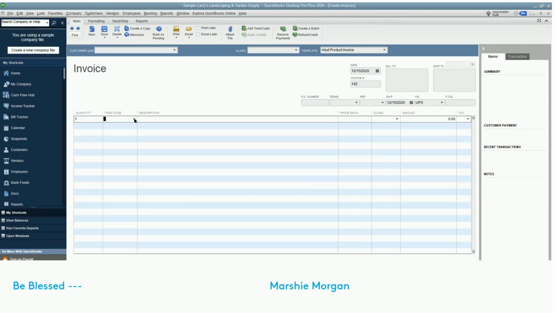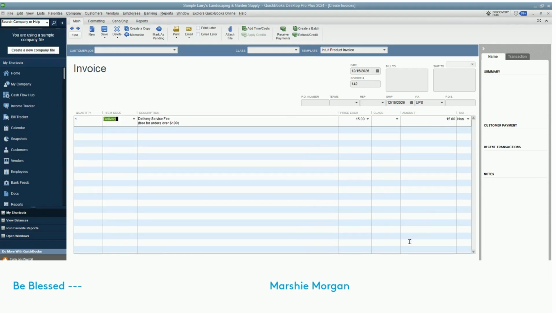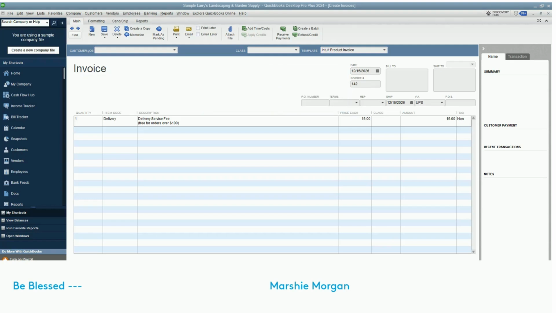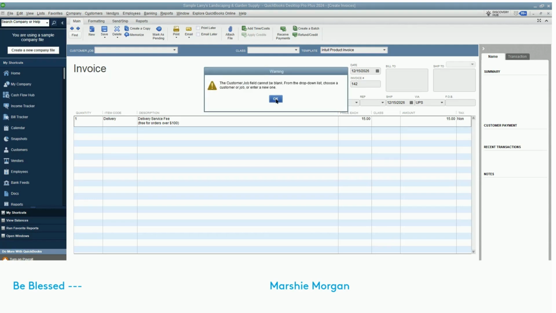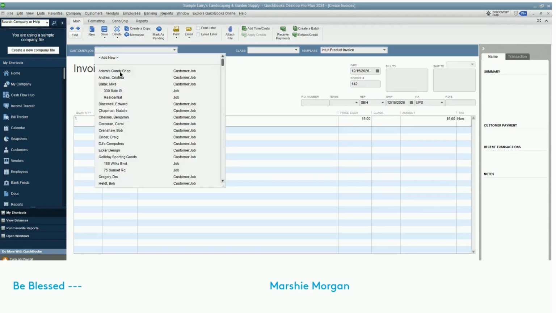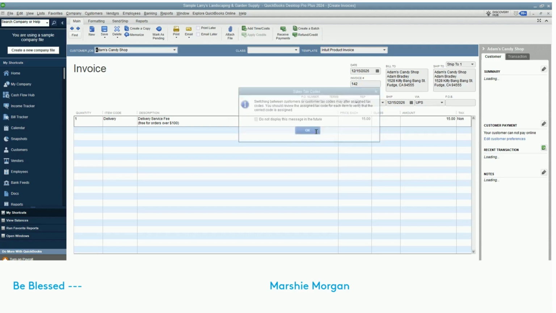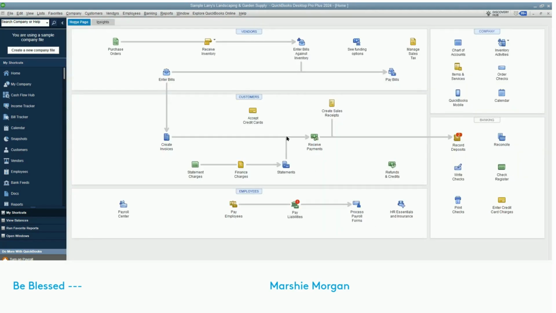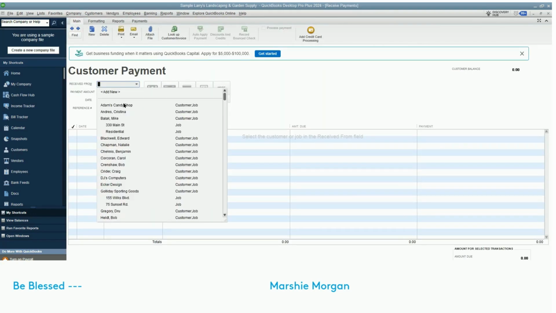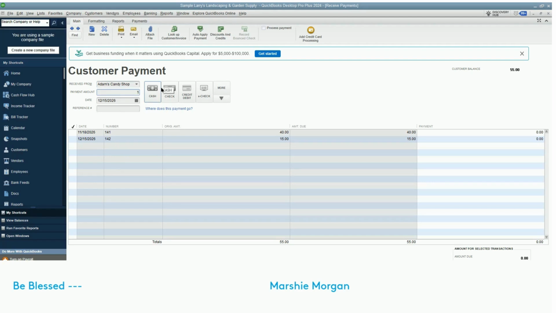So what I'll do is we'll just make an invoice real quick, and we'll just say delivery, and we'll say save and close, and we'll say the customer job. All right, we're going to say Adam's Candy Shop. All right, so here we go. We're going to say save and close, and I did this little invoice, and we're going to say Adam's Candy Shop, we received $15, right? We received a check, it was $100, and there's that $15, and we're going to say save and close.